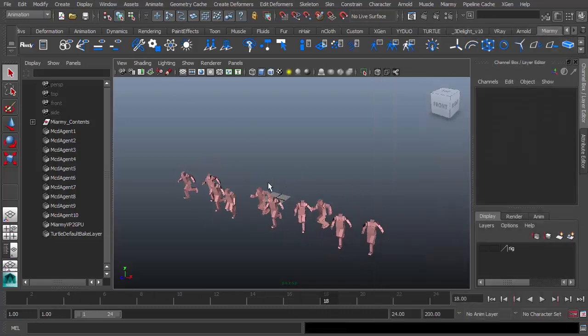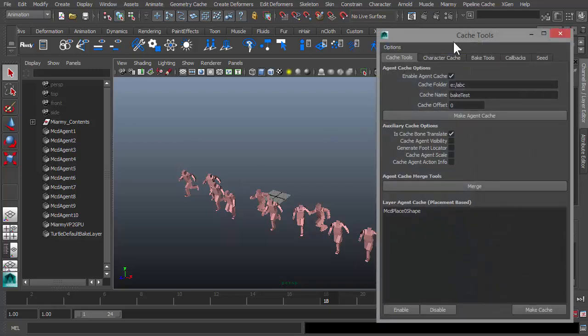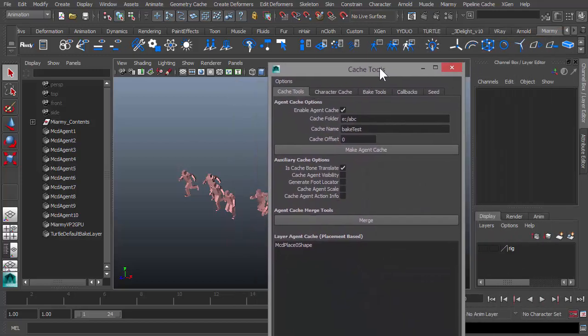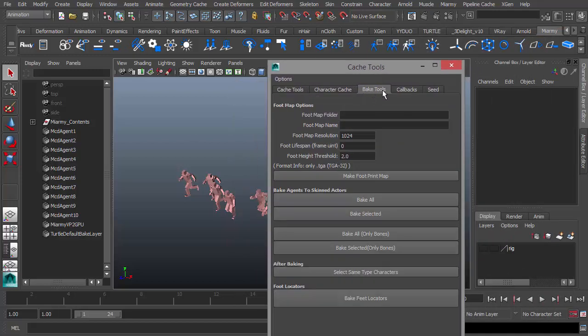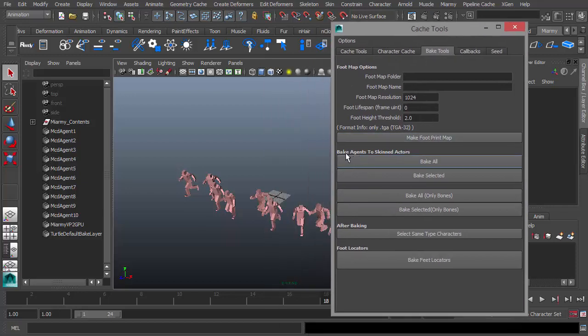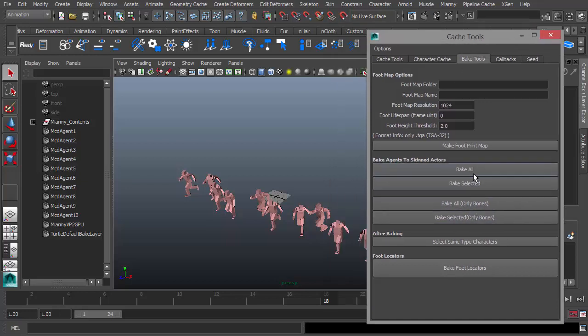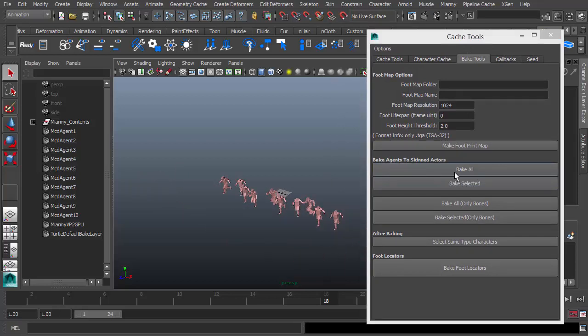And the second step is to bake our agents. You can see that in the MyArmy cache tool, there is the bake tools here. In the second section, there's bake agents to skin the characters and the actors. There are two parts. The first one is to bake the bones and the geometry, and the second part is only bones. So let's first introduce the bones plus the geometry, the bake all.